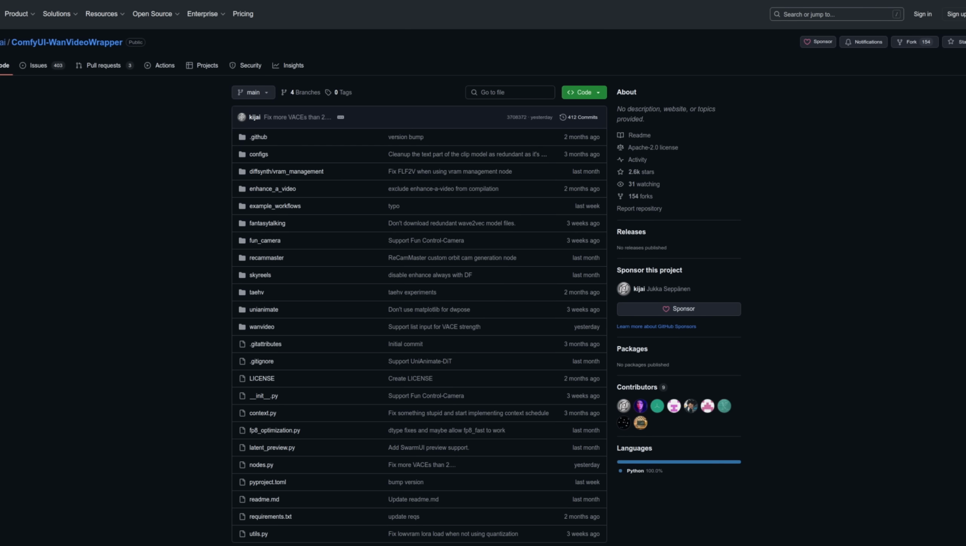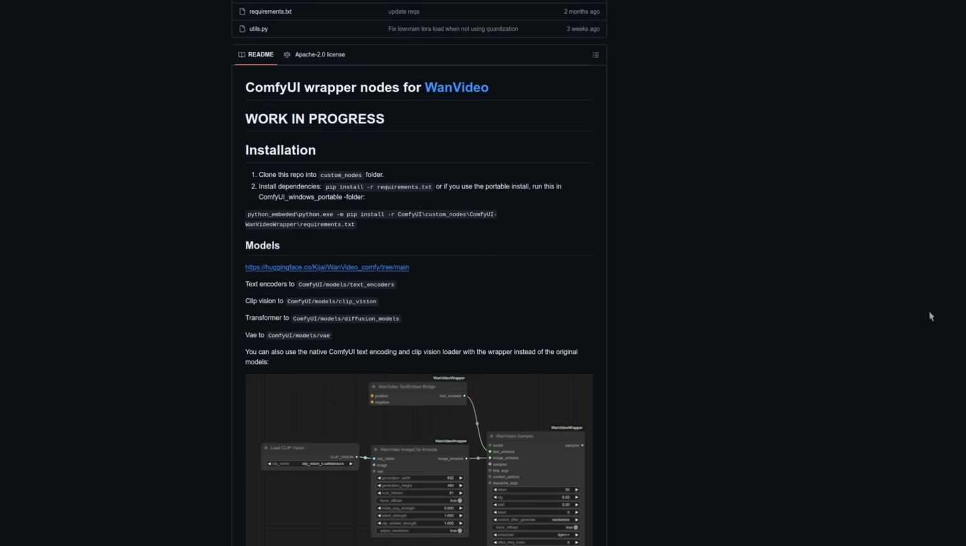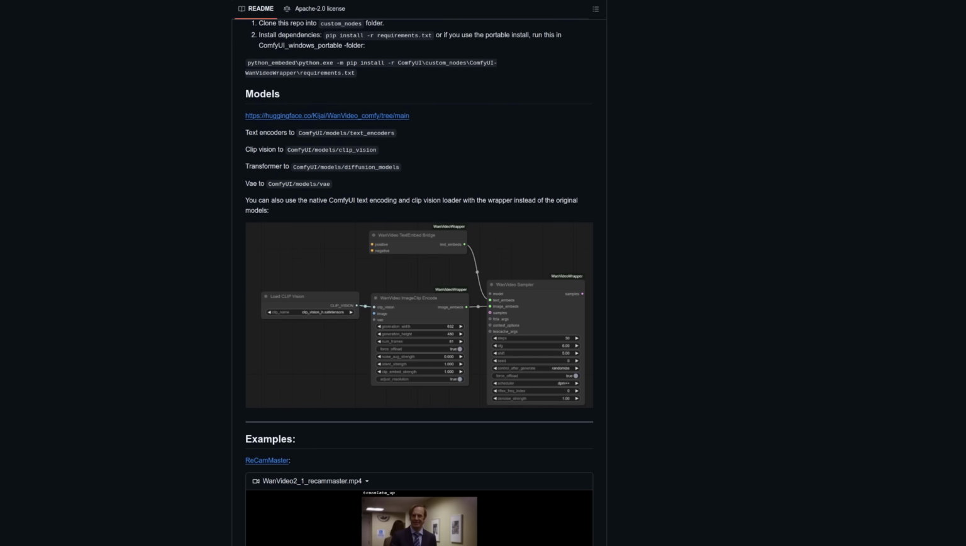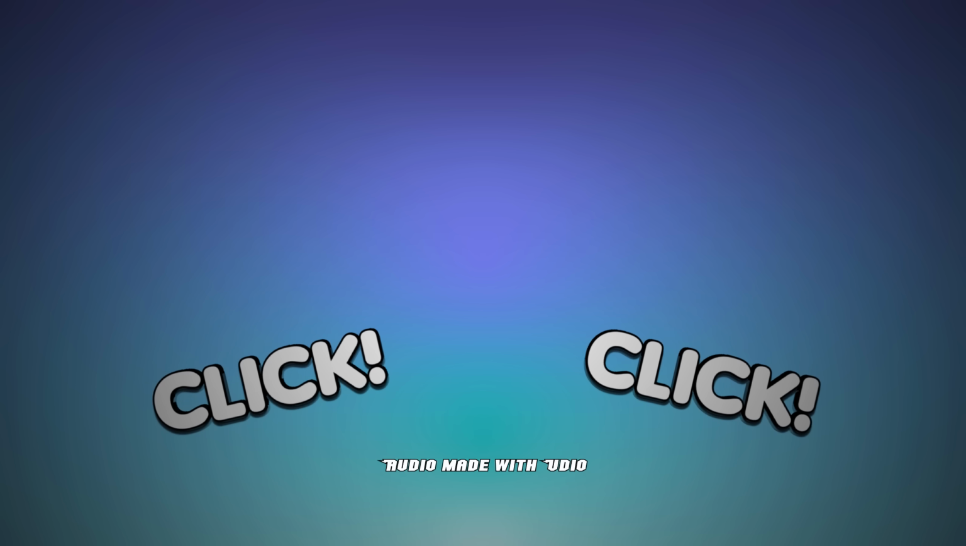If you're up for loads of non-native nodes, then I suggest you also check out Kijai's WAN video wrapper. There's loads of extra features in here, such as block swap, which is another way for lower VRAM cards to run these larger models.